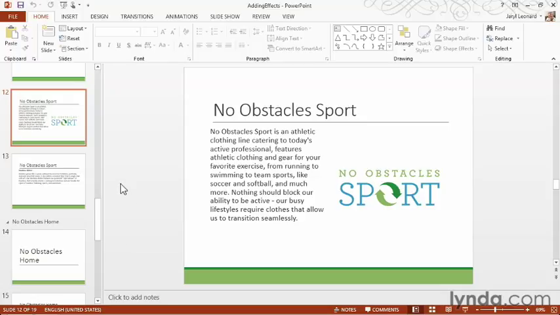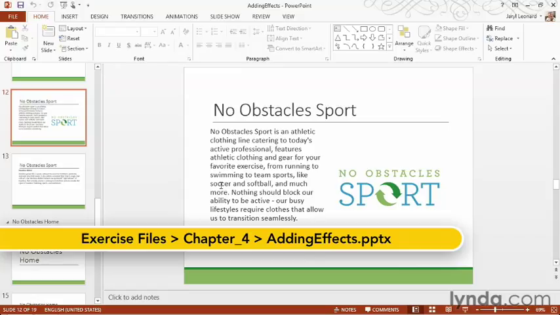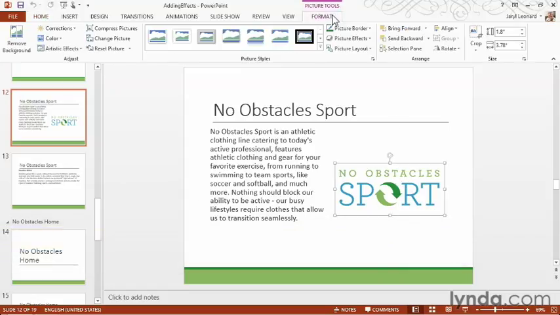So here's our No Obstacles Sport slide, and it looks good, but it can look a lot better. So let's click on that picture. Clicking on that picture is going to bring up the Format ribbon toolbar. From here, there's all sorts of fun things that I can do with my pictures. I can do these with pictures or shapes, which we'll talk about in a bit.